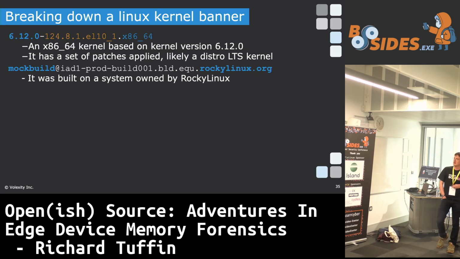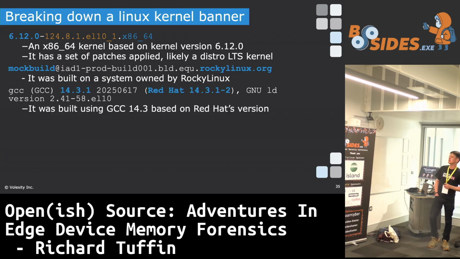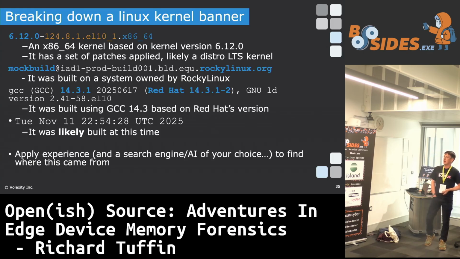One of the things that the kernel includes is what was the user and what was the host that it was built on, and very often that's helpful. Rocky Linux are particularly helpful in that they put the actual domain of their actual build hosts in there. So this is Rocky Linux, that's cool. And it was built using GCC 14.3 with a set of patches that Red Hat maintain. If you've not come across Rocky Linux, it's a rebuild of Red Hat's operating system, so that kind of makes sense. And it has a timestamp in it, so it was likely built on Tuesday, November the 11th. That is almost always the case.